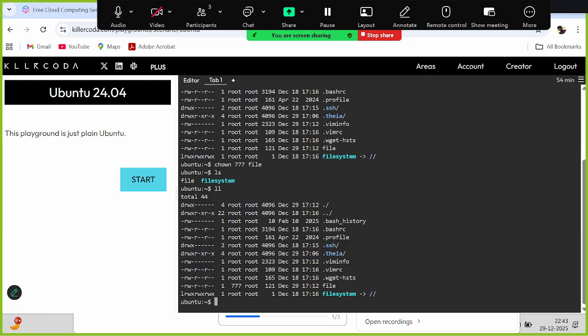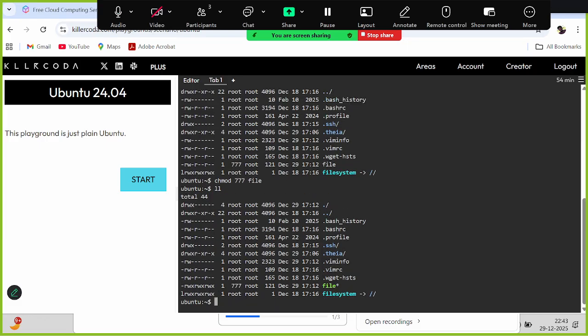Now check it. Change, chmod 777. Sorry, I changed the ownership here, but we need to change the permission. See, before, we had normal permission for our file. Now I gave full permission, and it is coming with a star mark. So read, write, execute, RWX permissions.